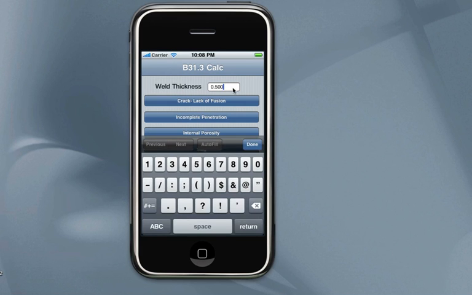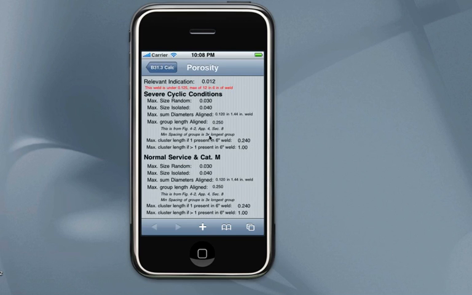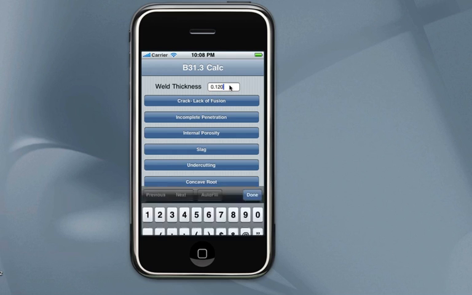In fact, let's go show that. You'll see this pops up now. If the weld's under 125, a maximum of 12 relevant indications and a 6-inch length of weld. You notice when you're in thinner too, the severe cyclic and normal service conditions are the same. As the weld gets thicker, they change. Let's go back to our 500.